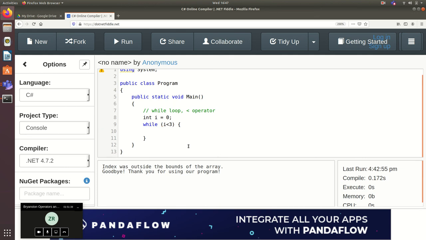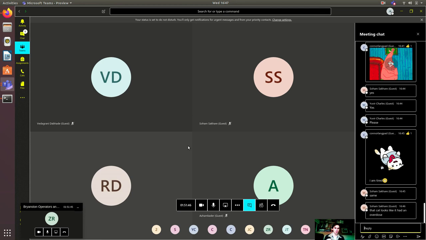I less than 3. Okay, what this while loop is doing, if you remember back to the if statement, the if statement would say, is the thing in here true? If it's true, do this. That's all it was saying. If this is true, do this. The while loop is basically saying the exact same thing. It's saying, while this is true, do this. If this is true, do this. While this is true, do this.